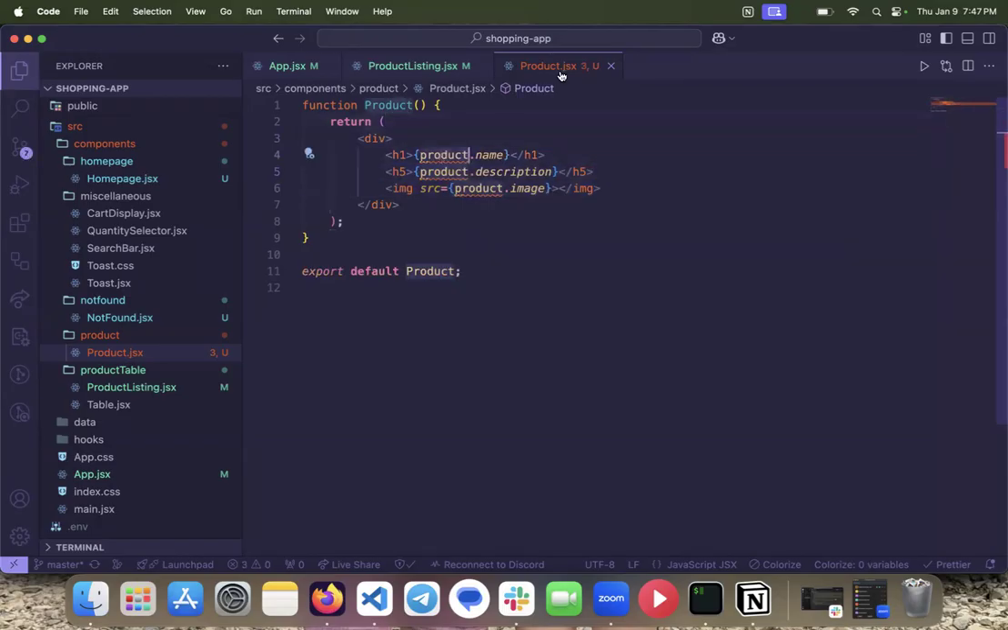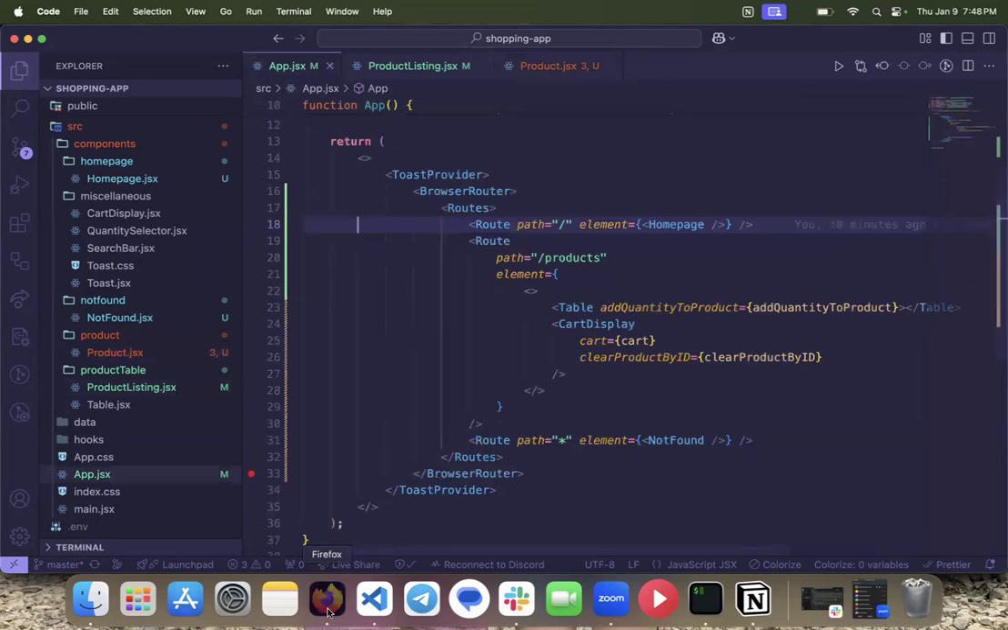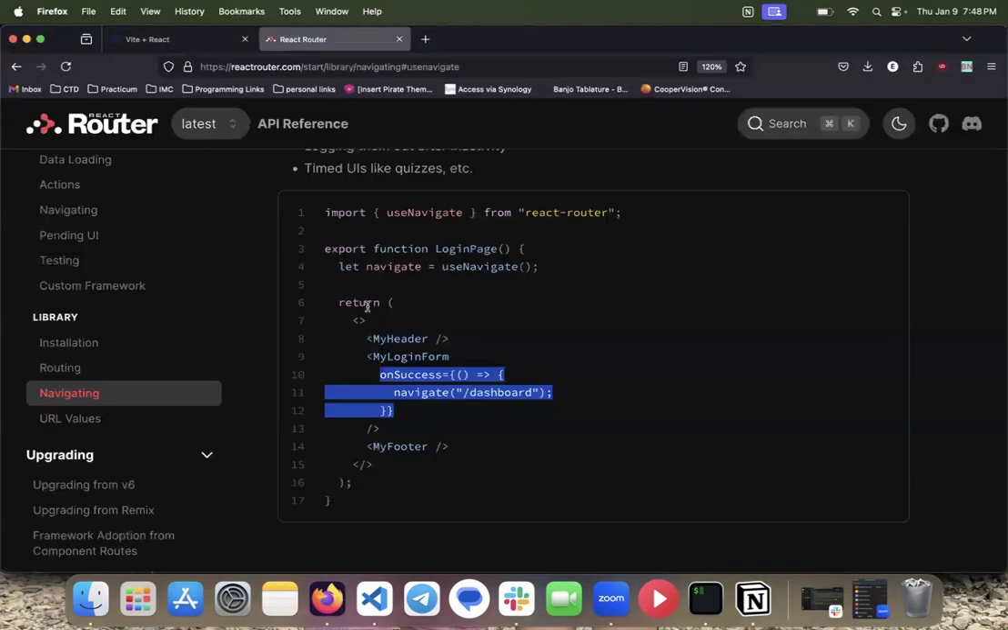So how do we get this product? How do we tell this product what it's actually going to show? Maybe we could try and do something with props here where we create a product and we pass in the ID that it's supposed to be showing. But React Router actually has us covered here.